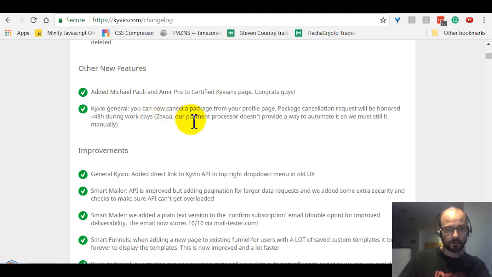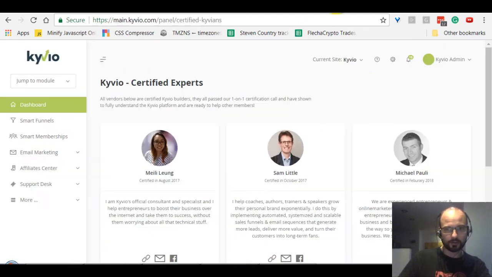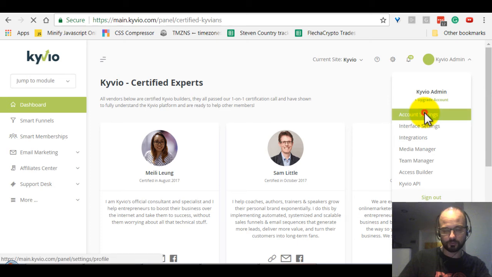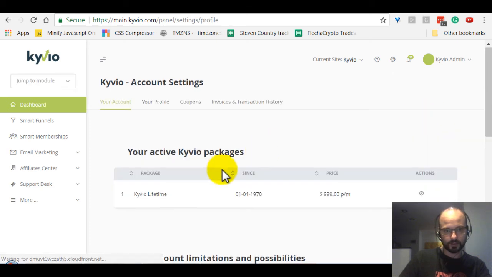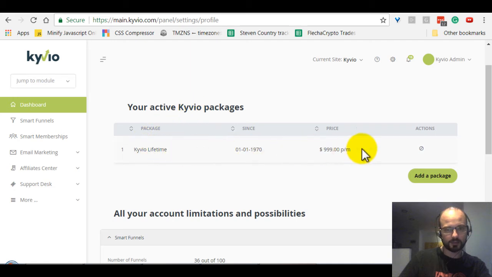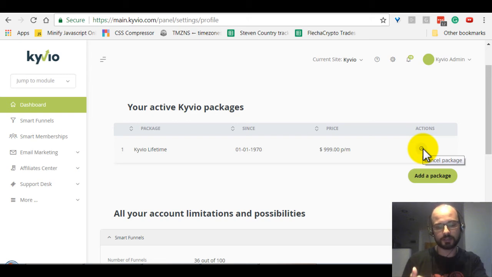Now another extra that we did, you could have already seen it just before in account settings, is over here. It shows your active packages, and you can also cancel a package. Again, this doesn't happen automatically. It sends a request out to our support to cancel that package. They will get the email, and within 48 hours on working days, they will cancel your subscription in Zaxa.